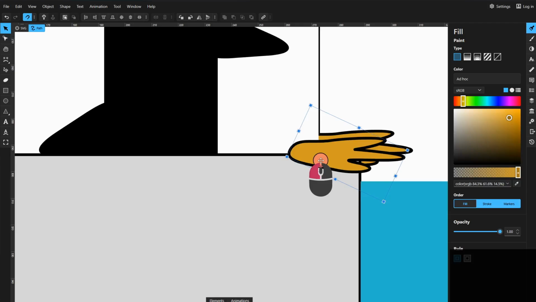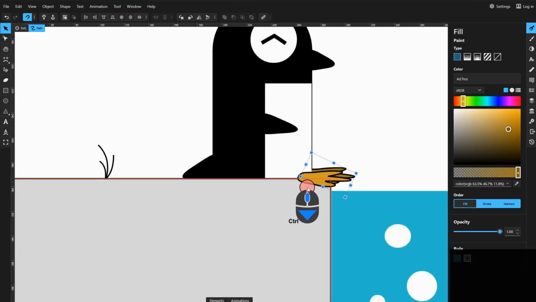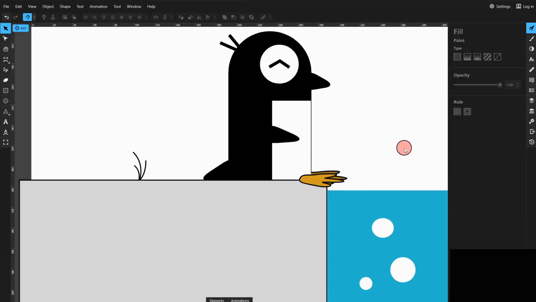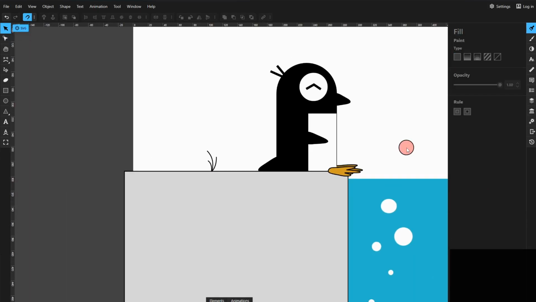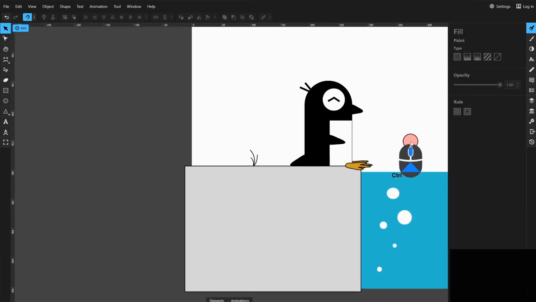The one in the back maybe is a little darker, and so I can even just come down like this, and now it looks shadowed. Now I have something behind and something in front, and it kind of looks like a penguin. Yeah, this seems all right.